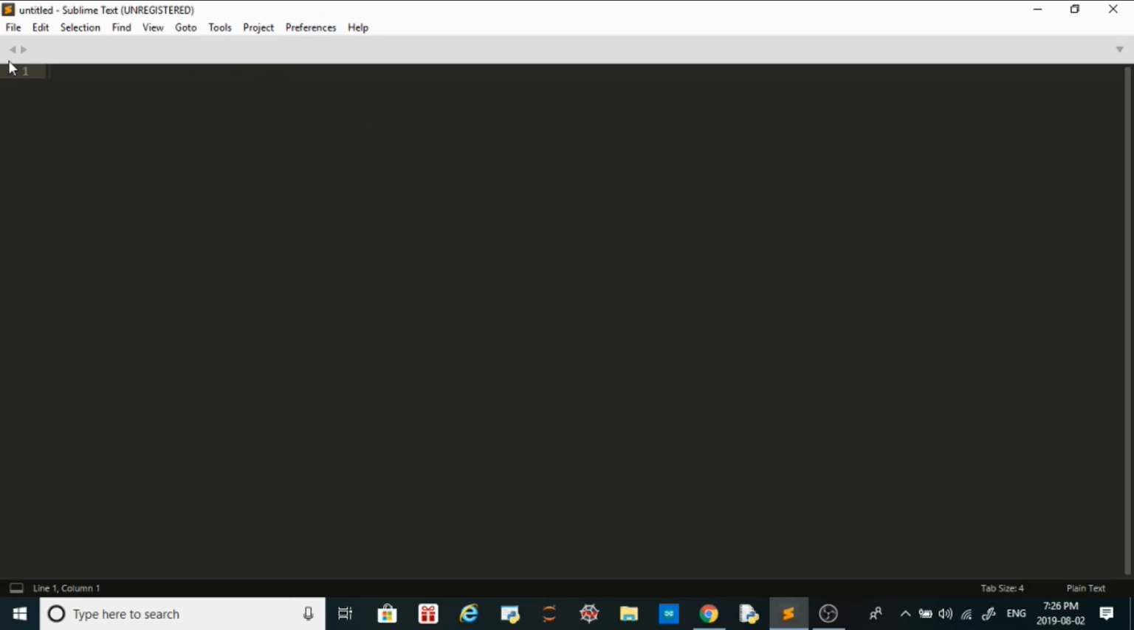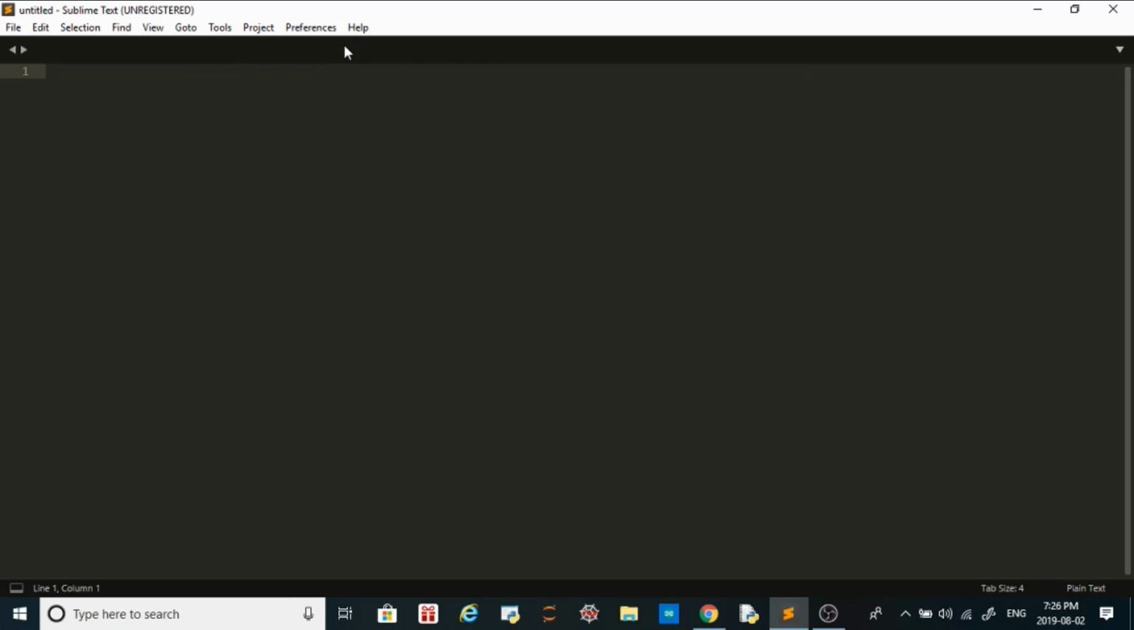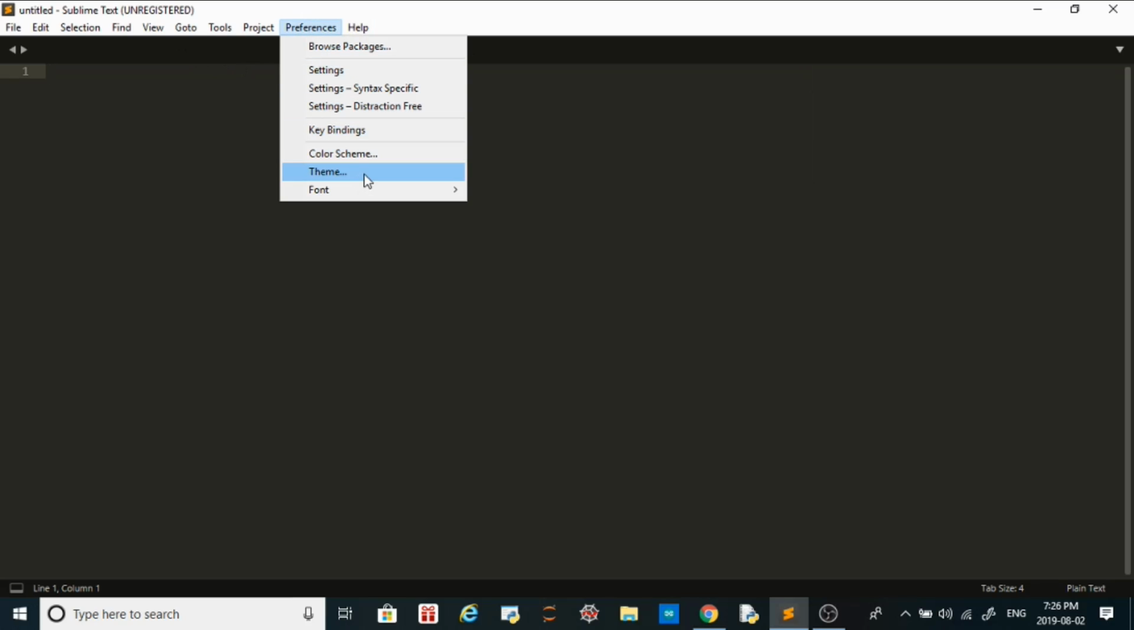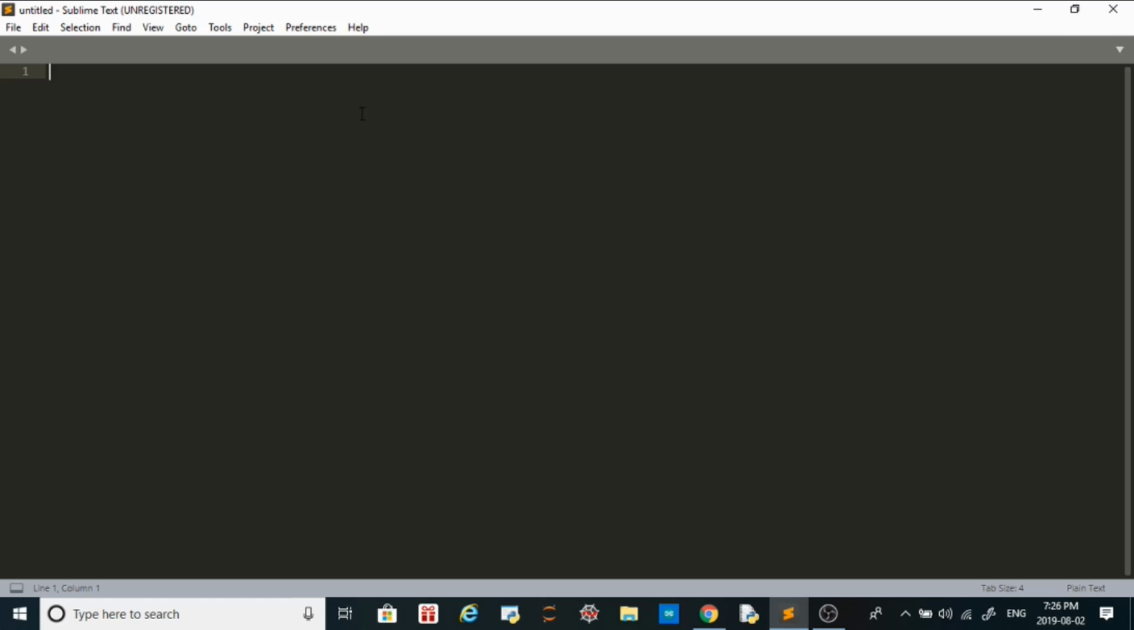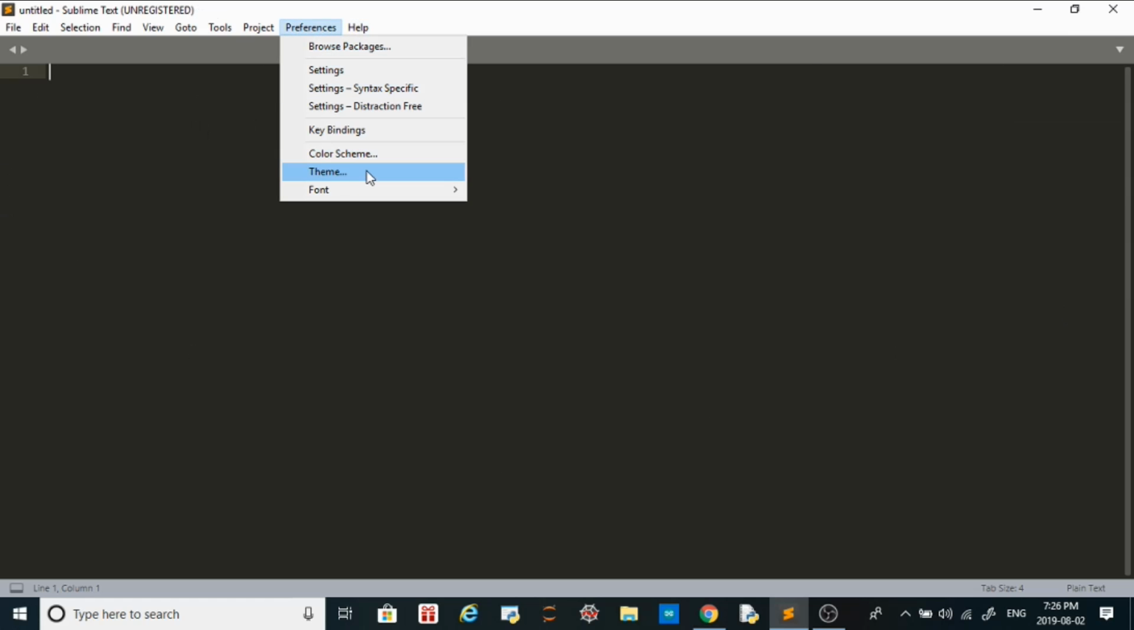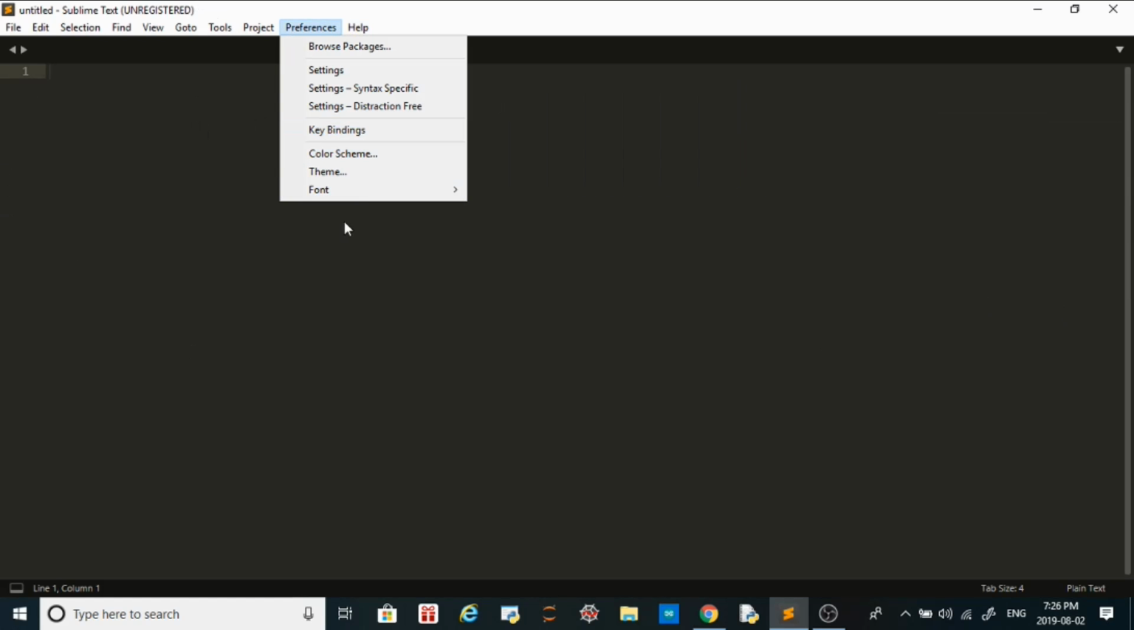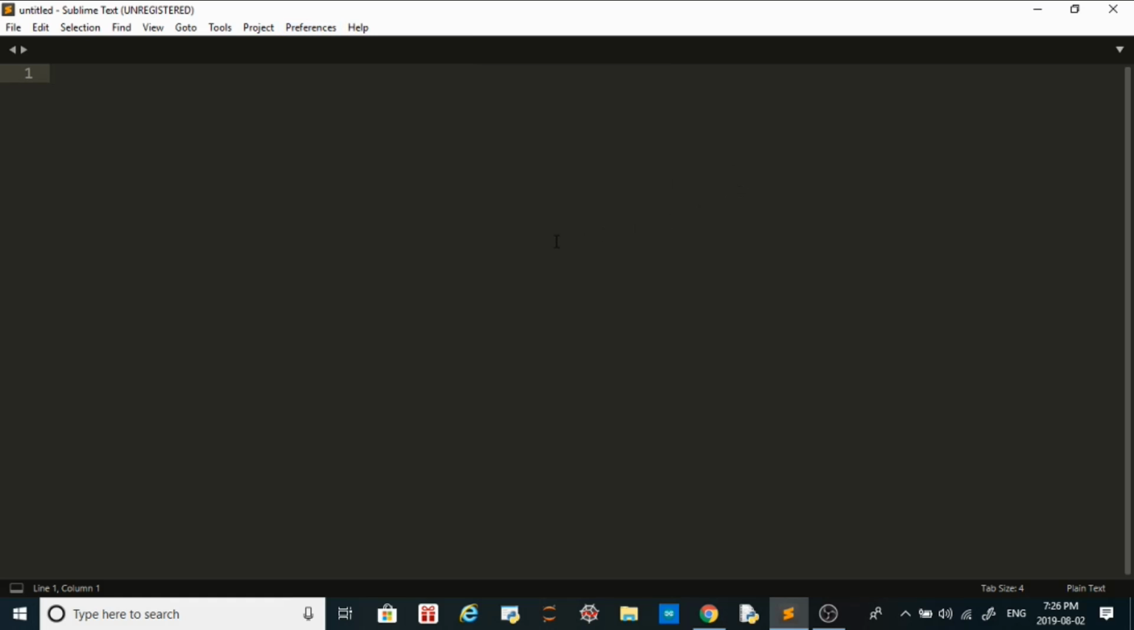Now you also want to change the theme. Go here, and I have the Adaptive Sublime theme, so it's black here and black here. I just like it dark. You can also change it to whatever you want. This one, I don't like it like that, so I'm just going to change it. You can also change the font, larger or smaller, but I'm just going to zoom in.